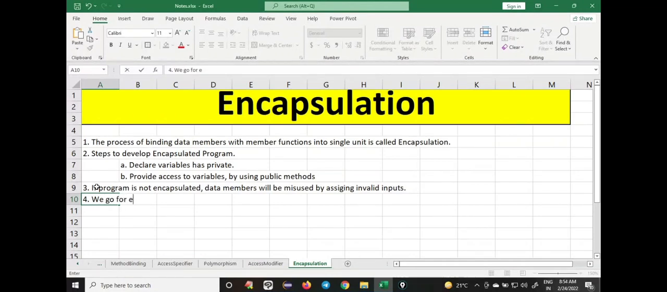We go for encapsulation in order to protect our data members from invalid inputs.